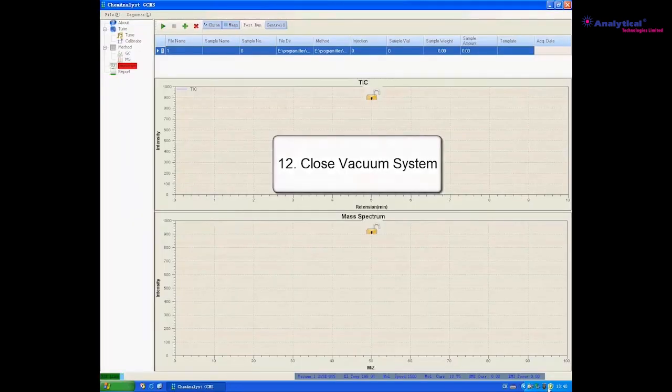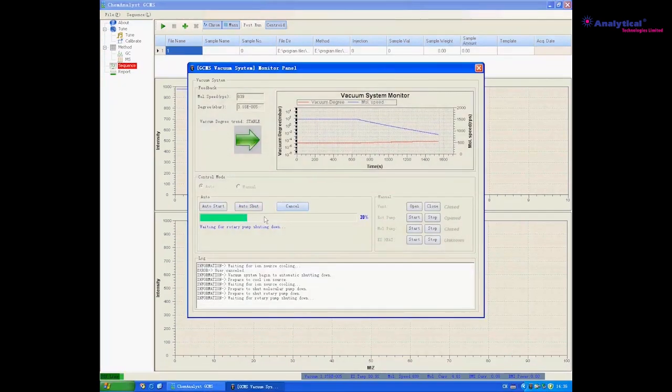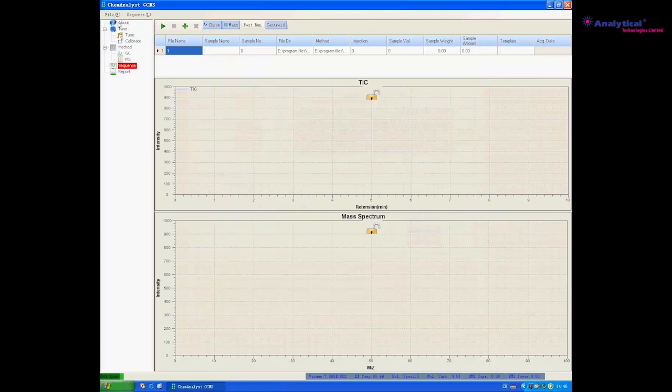Go to GCMass Vacuum System Monitor panel. Select Auto. Click Auto Shut to have the instrument shut down the vacuum system automatically. Disconnect the instrument. Close the software.